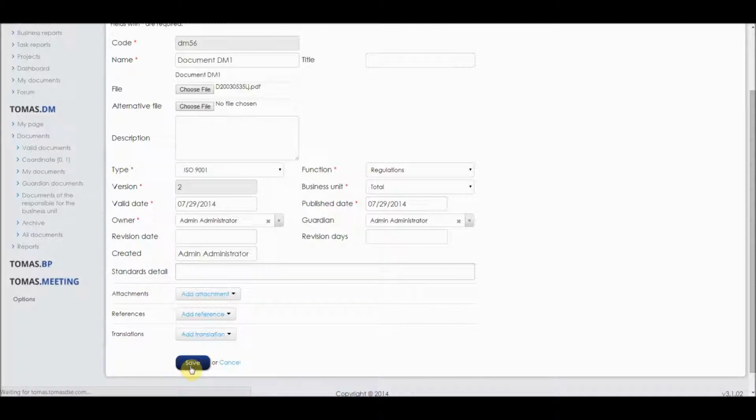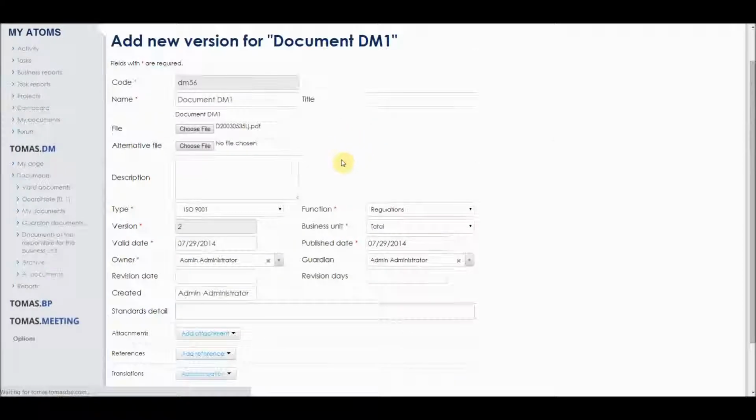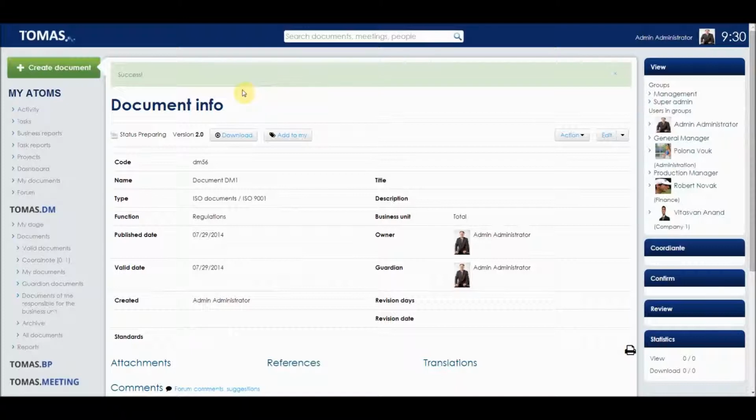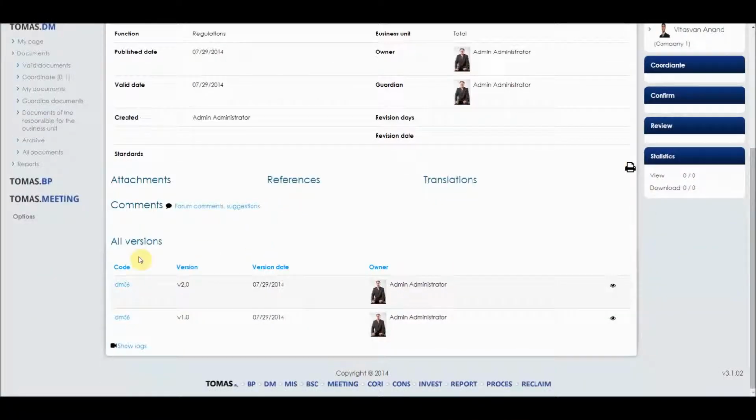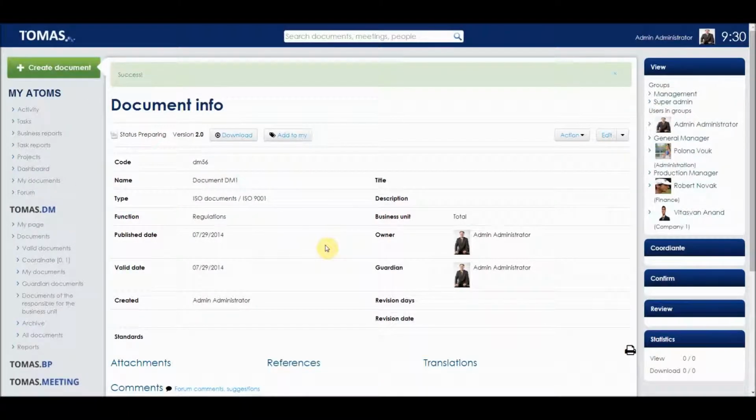If you now go, after we have saved, on Document Details. Now in Document Info, if we go under All Versions, we can see our new version, version 2, and the previous one. By clicking on Show Logs, we can see all actions or the history concerning this document. So we have the full view of what has been done with the document, when it has been changed, who changed it to the new version, and so on.